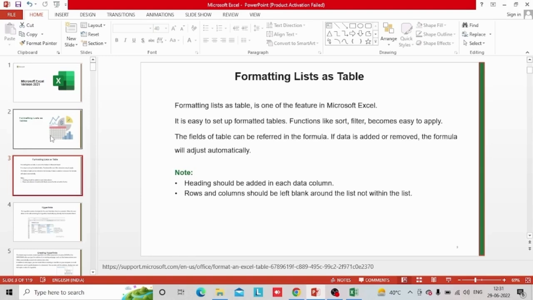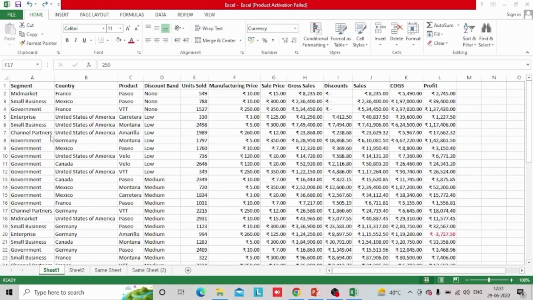See, if you do not make it into a table, it will not adjust accordingly. The formula, how will Excel understand? But when we create it into a table, Excel automatically understands. If you have made any changes, it will automatically fix itself. Okay, let's get started. Let's do it in Excel.